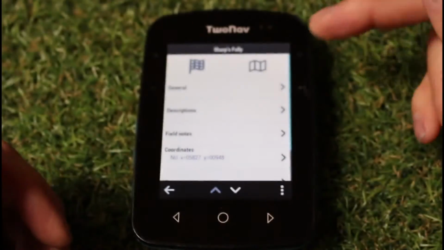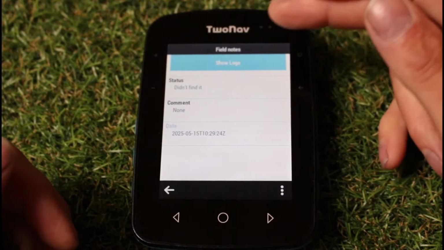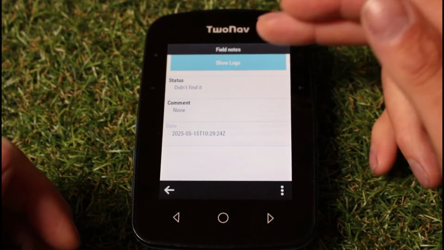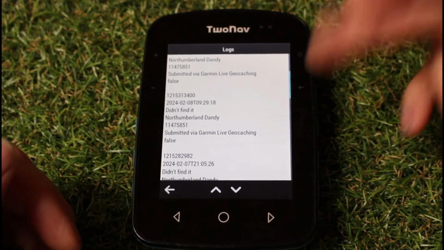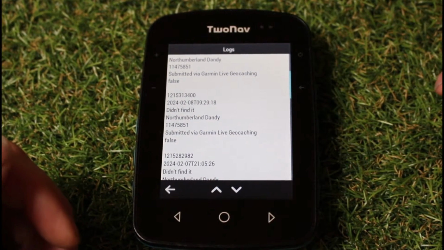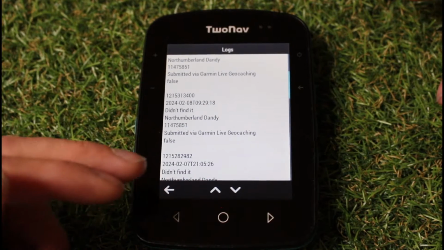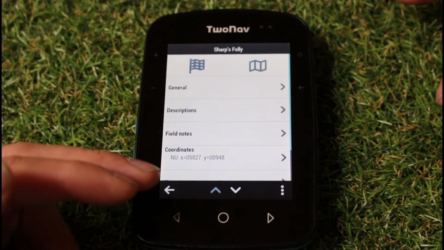And if I come right back out, I can actually go into field notes, which is where you actually log the find, but we can actually show logs, and any logs that you've downloaded that other people have found it, you can read that information and the back arrow to come out.